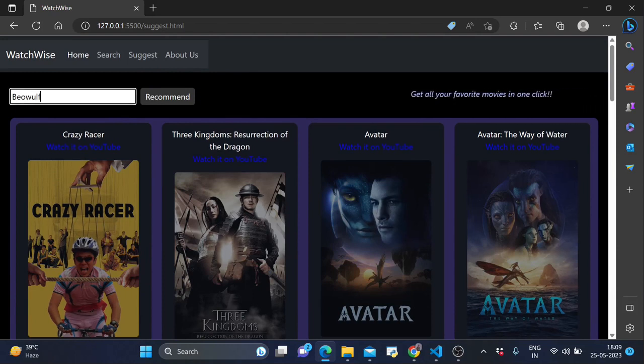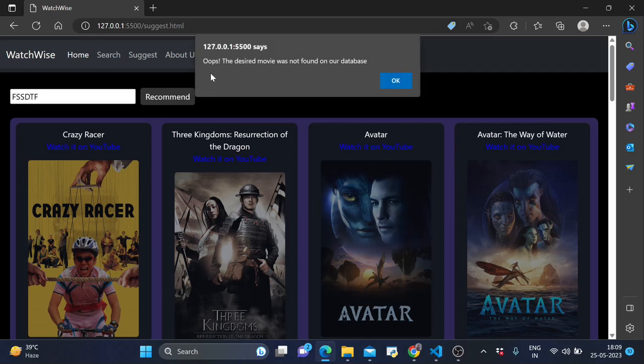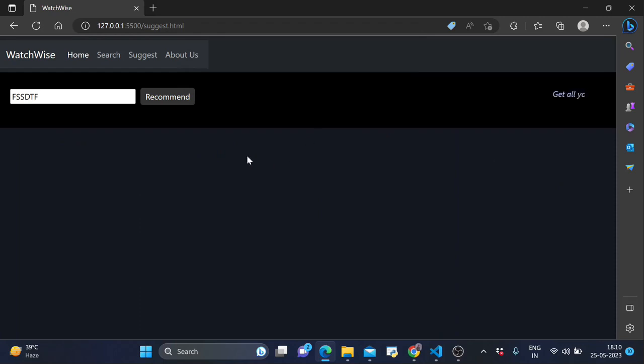and if the movie is not in our database, let's say I write some random name, then an alert message says, oops, the desired movie was not found on our database. So this is actually desirable for the user. Rather than doing nothing, we are printing an alert message in which it's written, oops, the desired movie was not found on our database.